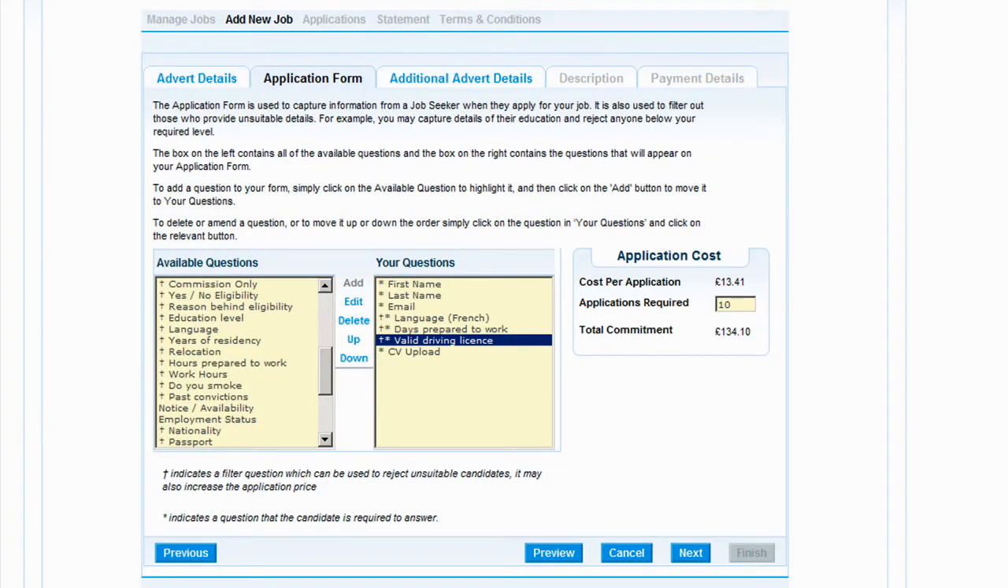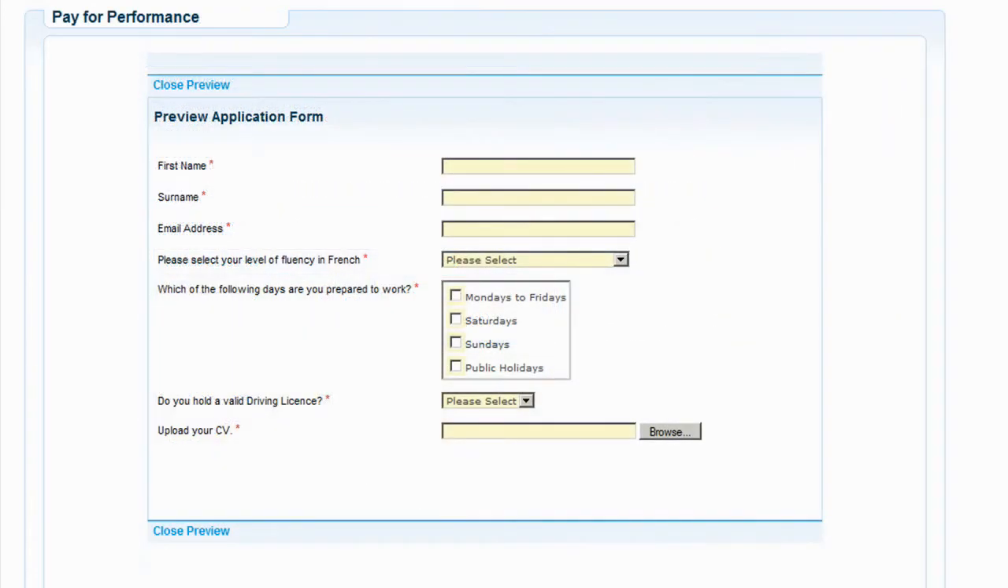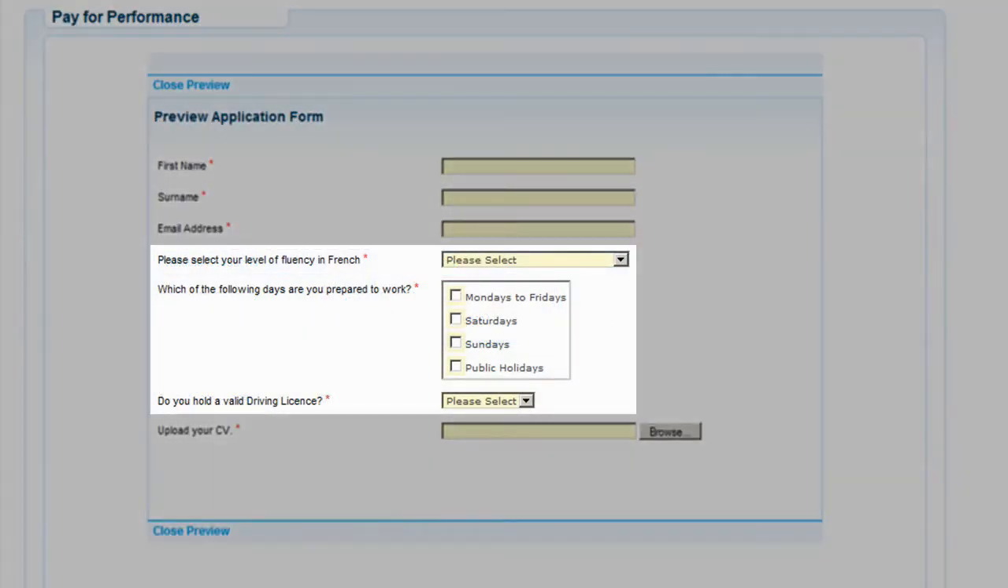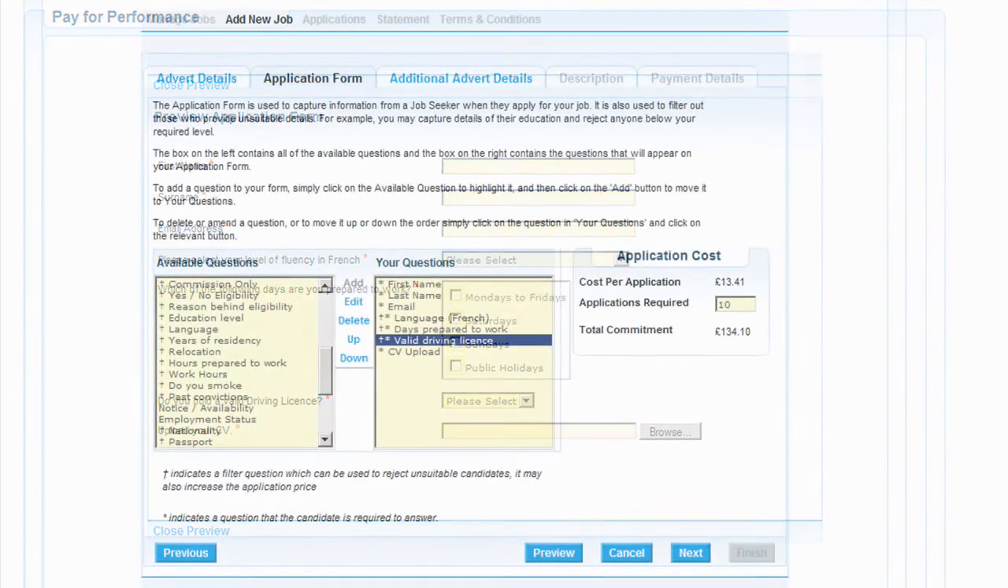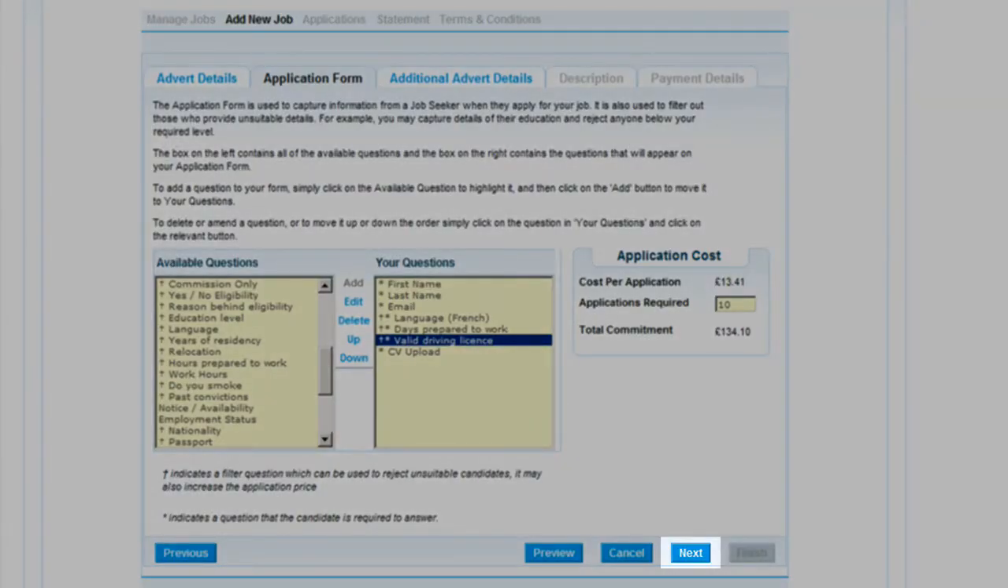You may now wish to preview your application form to see how your new questions are being displayed. You'll see that the filter questions are displayed as multiple choice, where the candidate must correctly answer all questions to be considered as a successful application. If a candidate incorrectly answers any of our filter questions, their application will be rejected. If you are happy with your application form, you may now close the preview and click the Next button to continue.